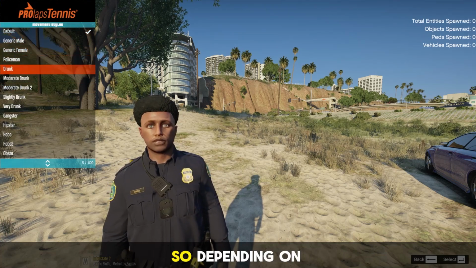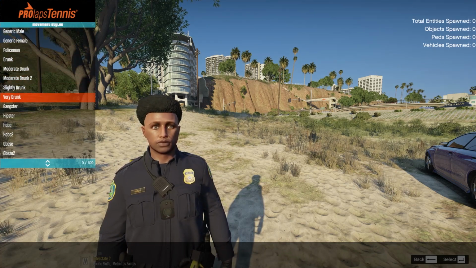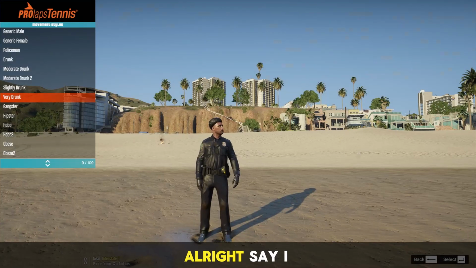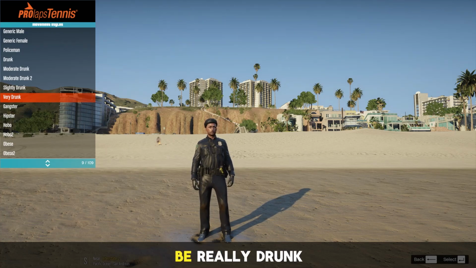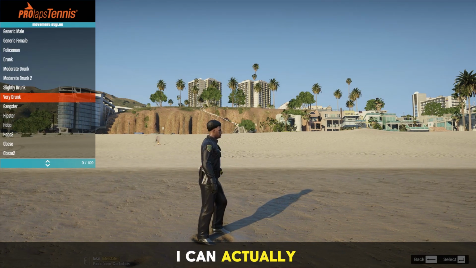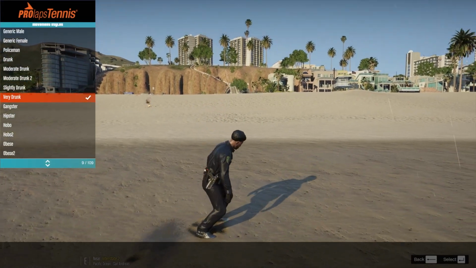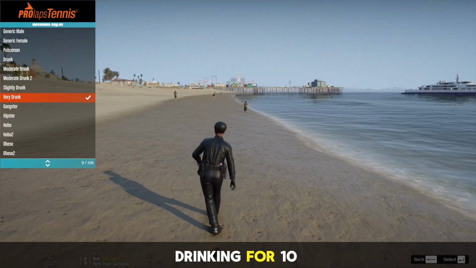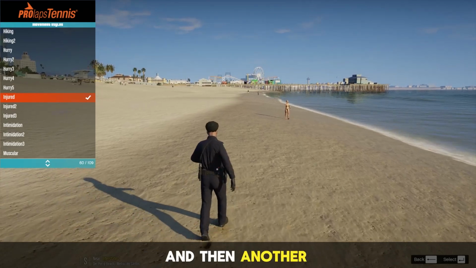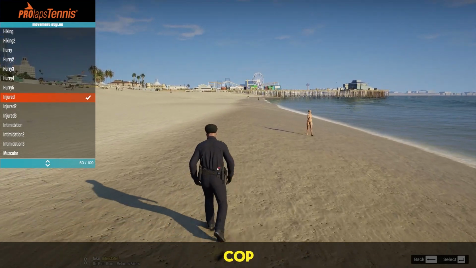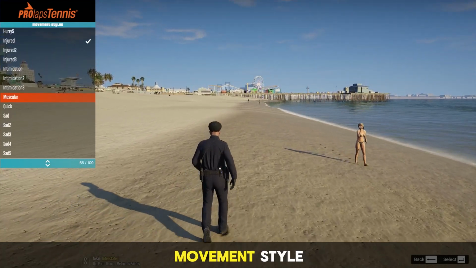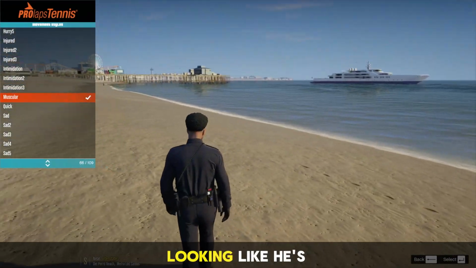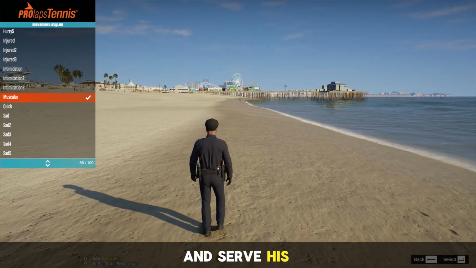So depending on your kind of scene, what is that loud car? Alright, say I want my character to be really drunk, I can actually press very drunk, and now my character will walk like he's been drinking for 10 years. Alrighty, and then another thing I like to do is if I want to walk like a cop, I like to pick the muscular movement style. And now my guy's walking like a cop, looking like he's ready to protect and serve his city.